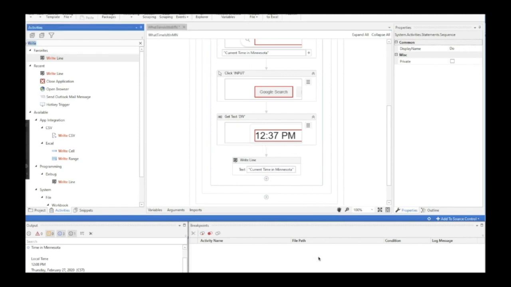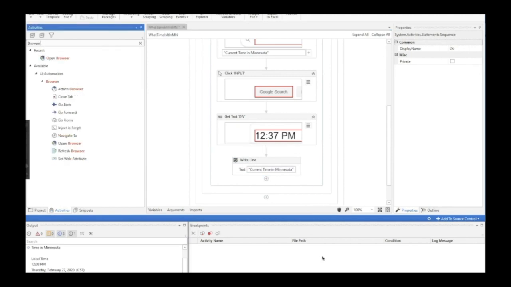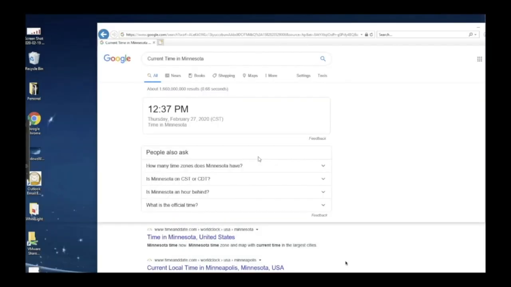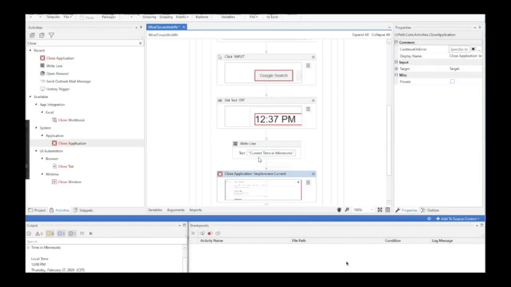The last thing I want to do is I don't want that browser to be open every time I do this. So I'm going to go ahead and close the browser. So I have close application on the right, and I'm going to drag and drop it over into my workspace. And I'm going to click on the little link that says indicate element inside browser. And I just go ahead and click on the browser and that's it. Now I'm ready to go ahead and save and run my bot.